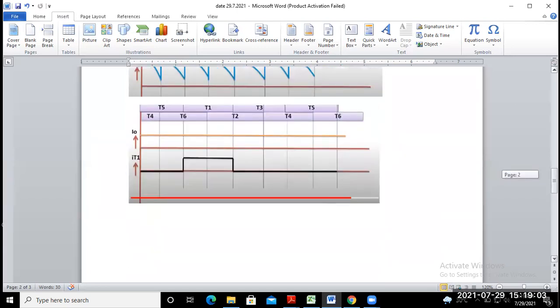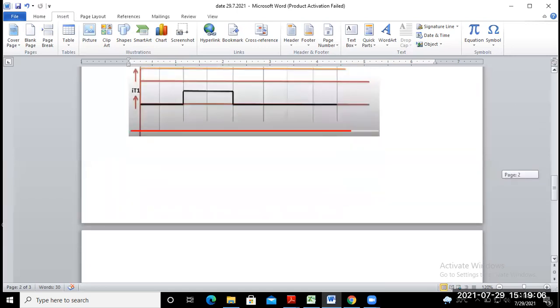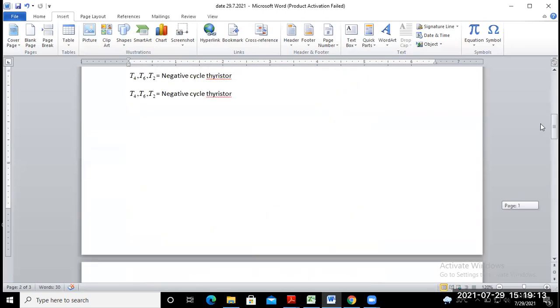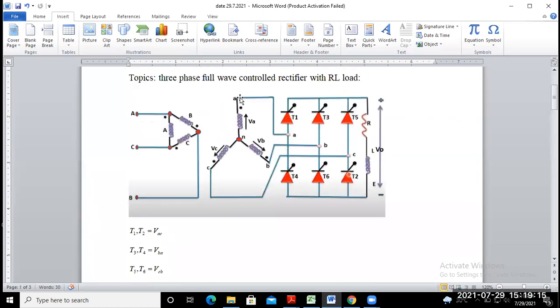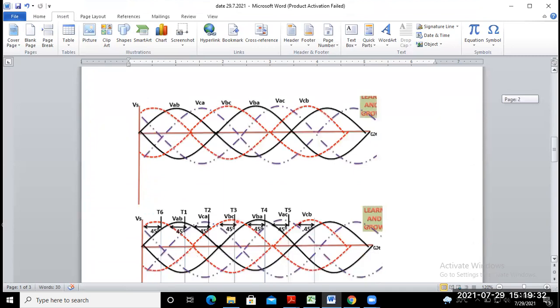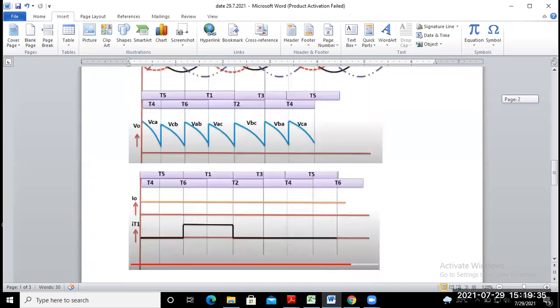Similarly, if you want to draw the currents IA, IB, IC, concentrate here. This current is IA, this current is IB, and through this phase is IC. We want the waveforms of the currents IA, IB and IC. Corresponding to the output voltage waveform, you may draw the phase currents IA, IB and IC.